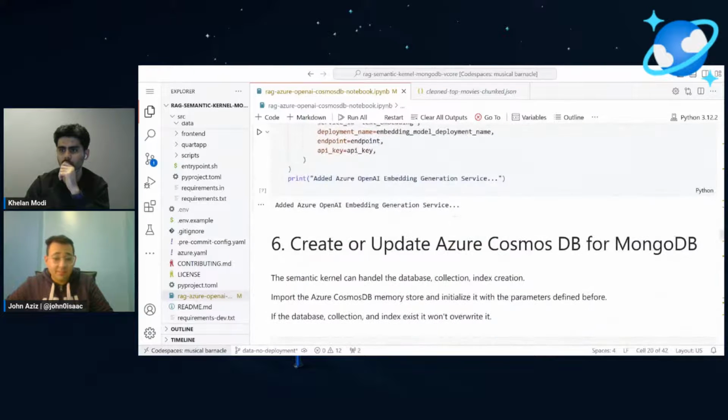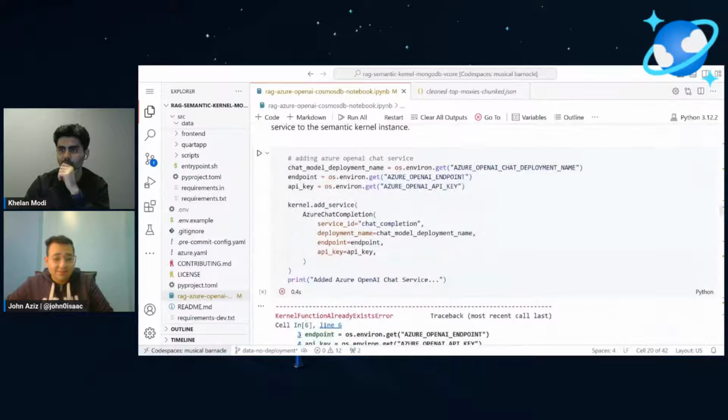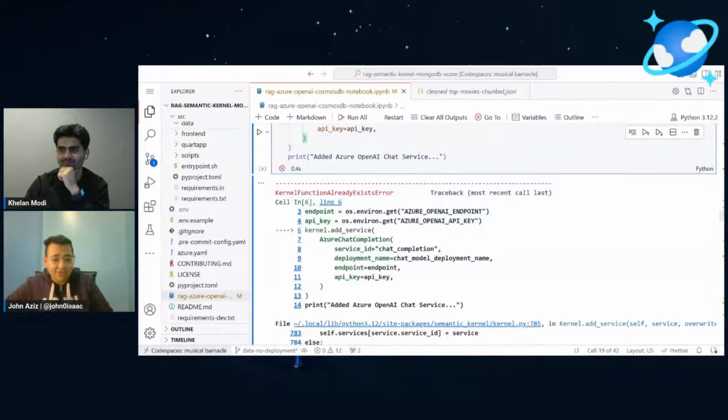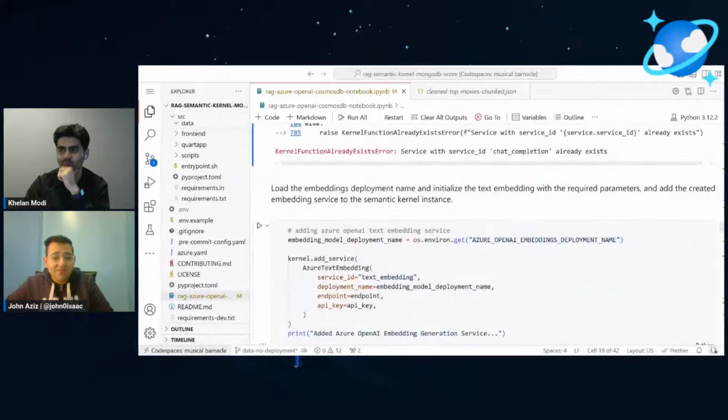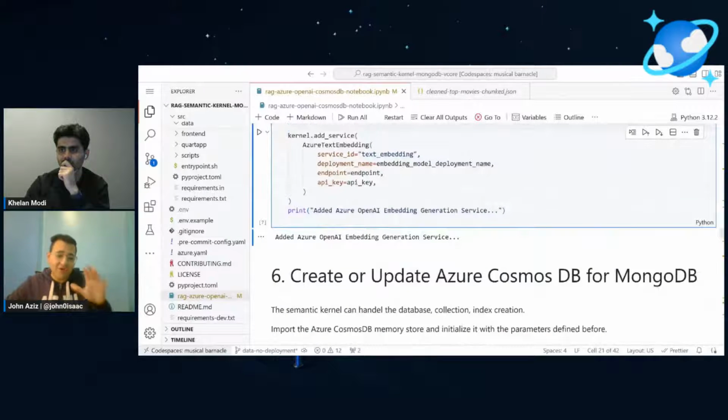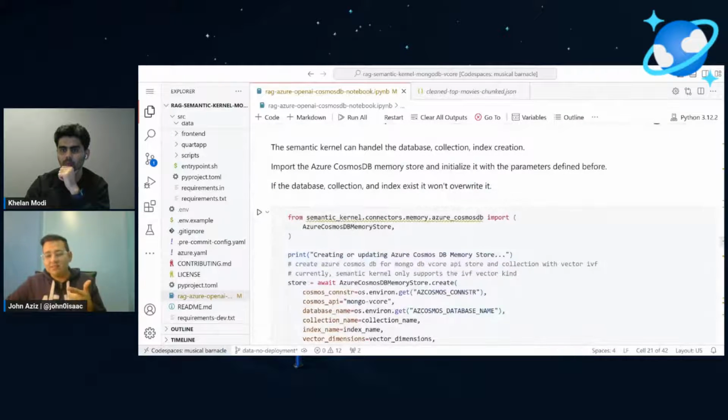Okay, I guess I ran it twice. So this is the chat completion one, like I said. And then this is the embeddings one. So now the kernel can do two things. It can do chat and do embeddings.